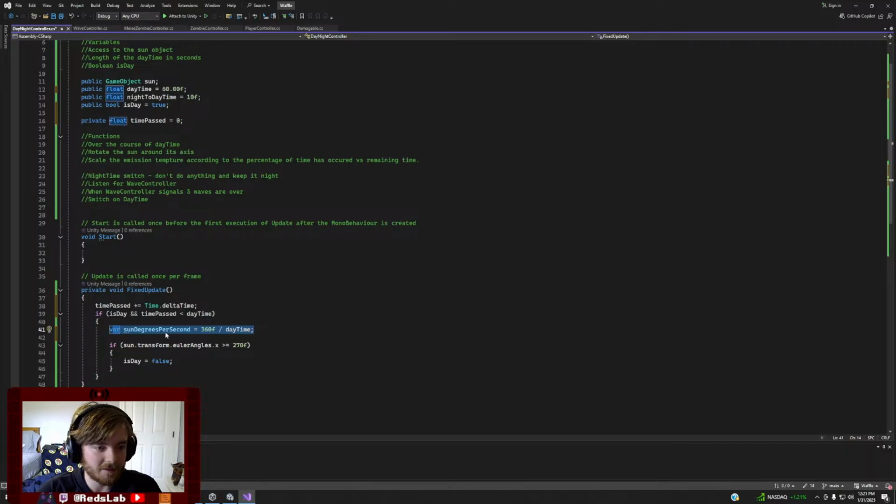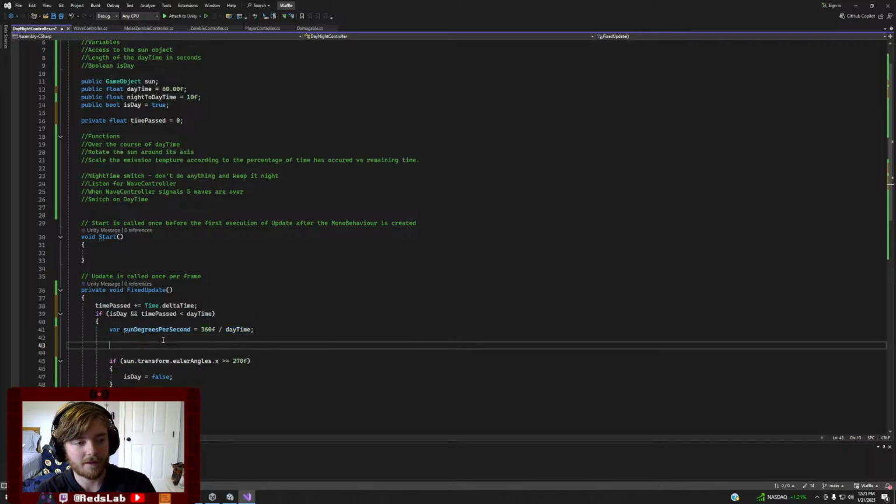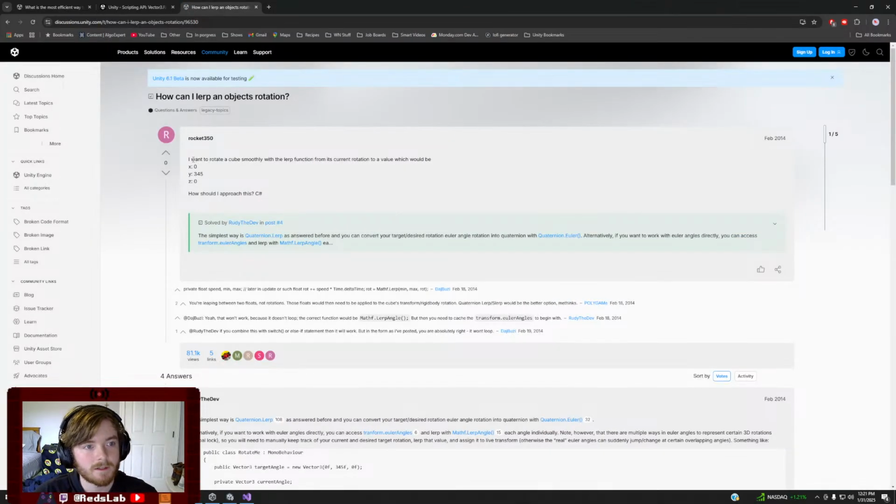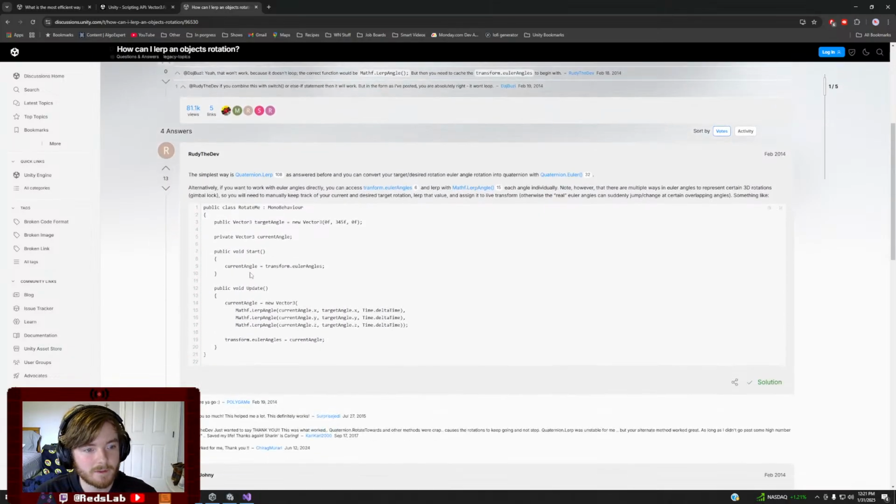I don't know if I'm going to still need this, so I'm going to keep that right there. Let's see. We want to lerp this. How to lerp an object's rotation. I want to rotate a cube smoothly with the lerp function from its current location value. How would I approach this in C#?